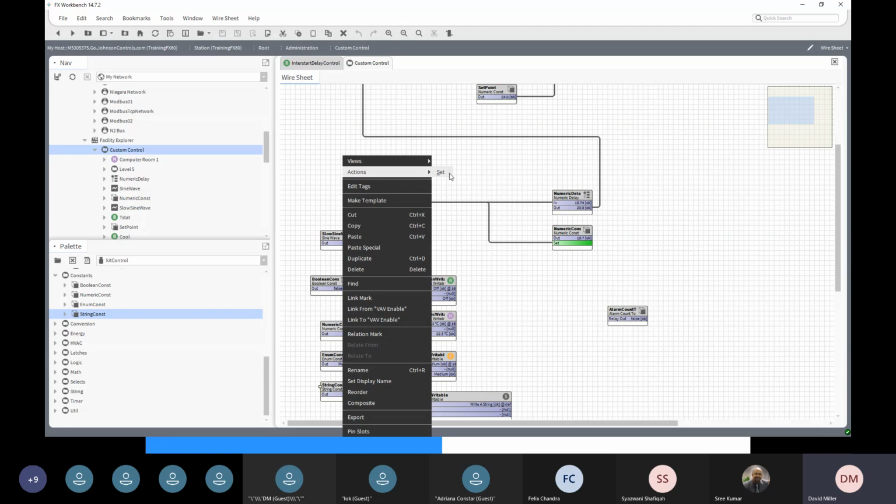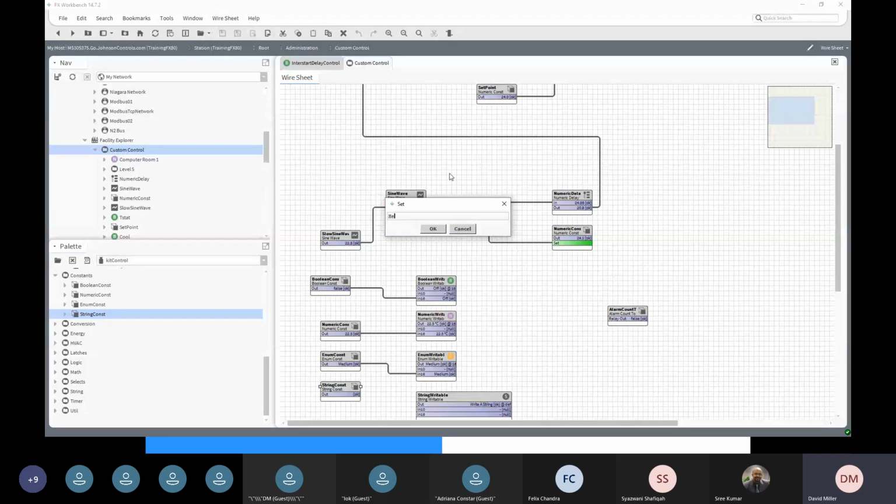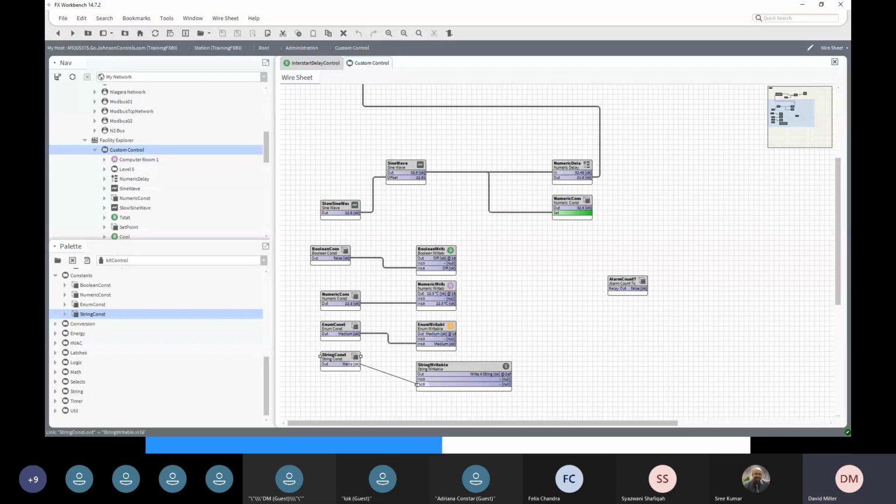And similar for the string constant. I can set the value of the string constant to hello. I can take that and put it into there. So currently the value is "write a string". Now it's going to be changed to hello. Okay. So constants.